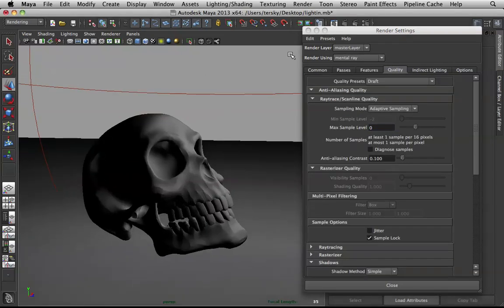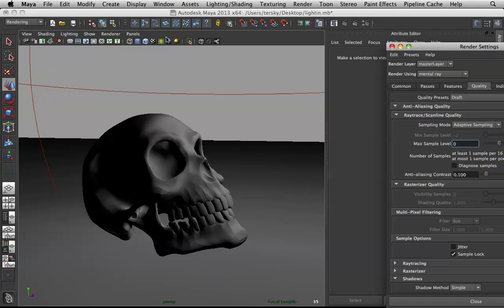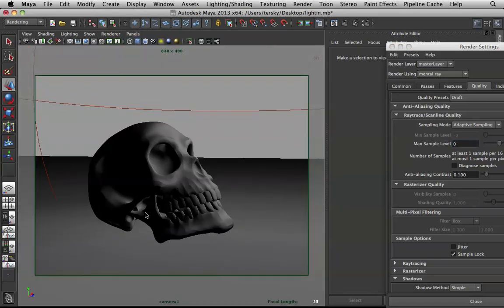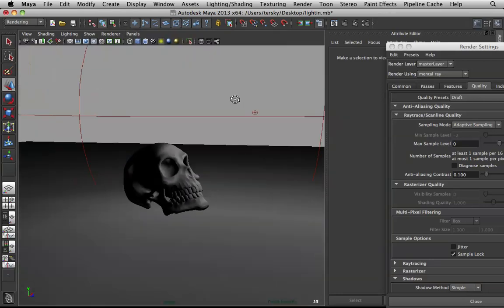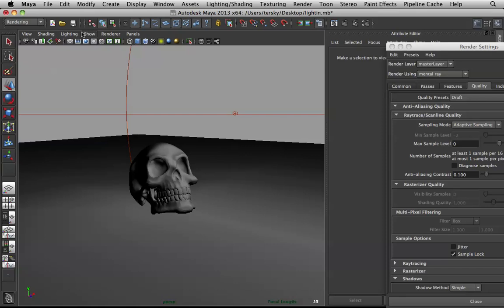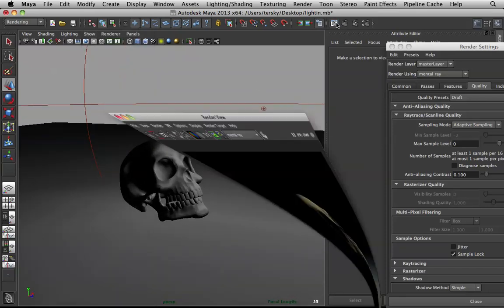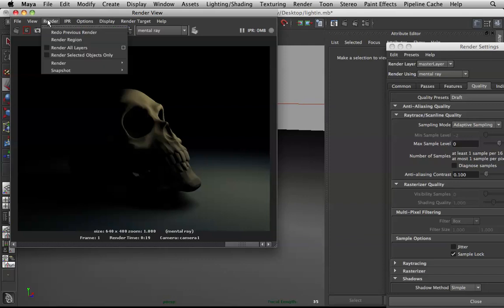Alright, let's frame our stuff. I have a render cam set up here. This is our render cam and my perspective. Yep, I hid my cameras. Alright, so let's do a test render. Open this up and go to render, render my render cam.